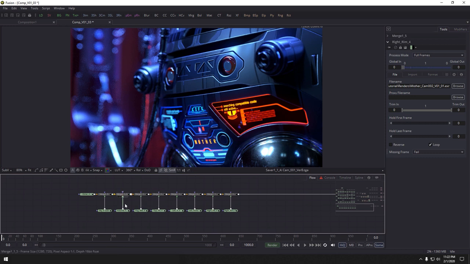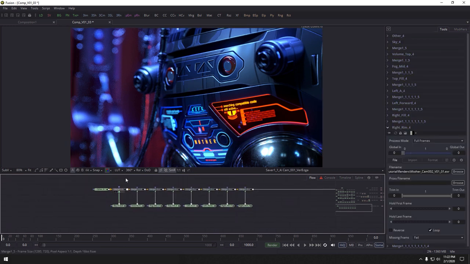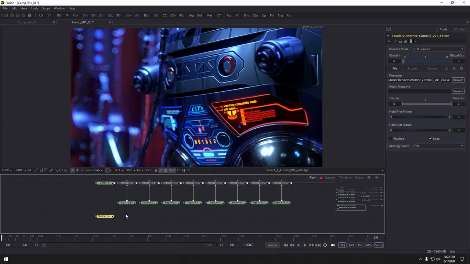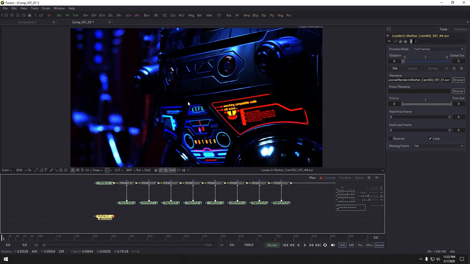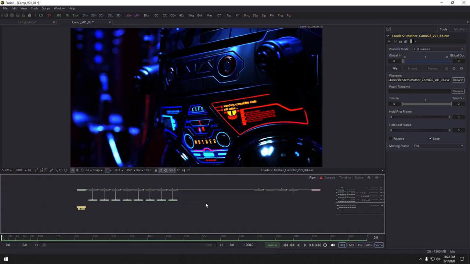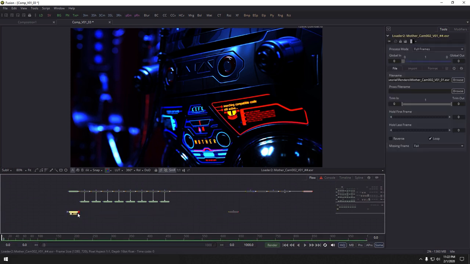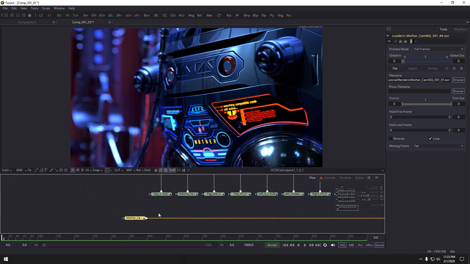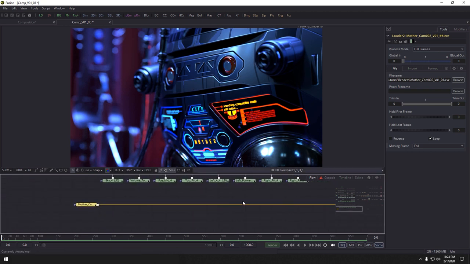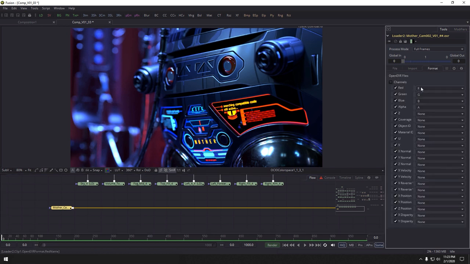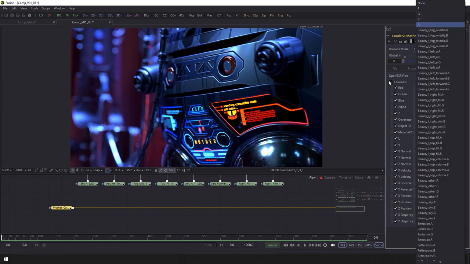So the way to set up those nodes, what I did is I brought one loader and selected the EXR, and by default it will bring that final beauty pass. Let's just copy that conversion from linear to sRGB and then connect that EXR to that node. Then I'll go to format, channels, and as red, green, blue, everything is plugged in as RGB, which is the final beauty pass.